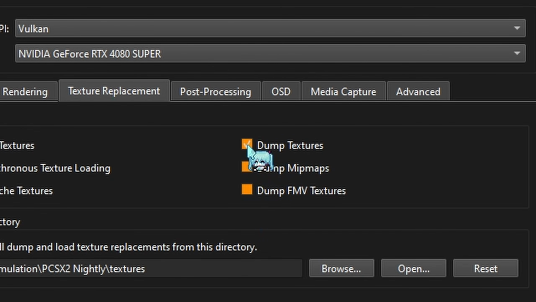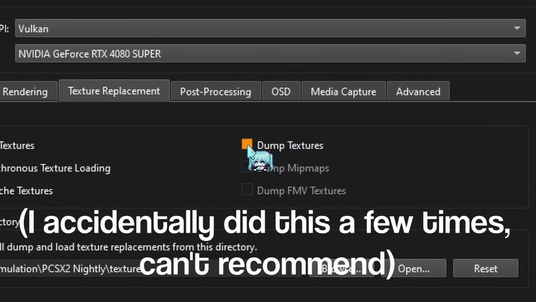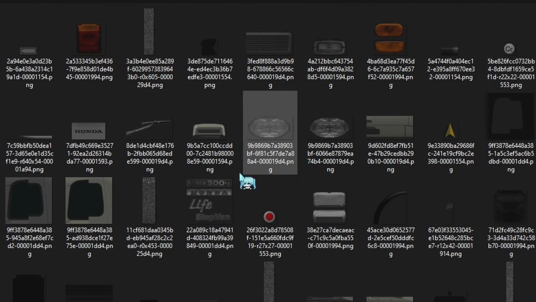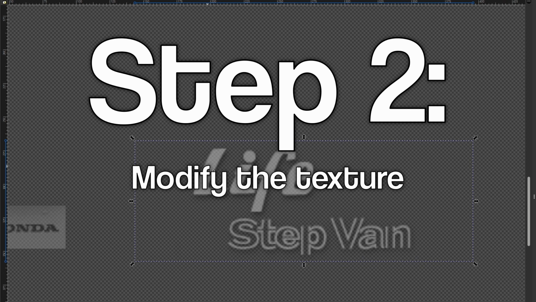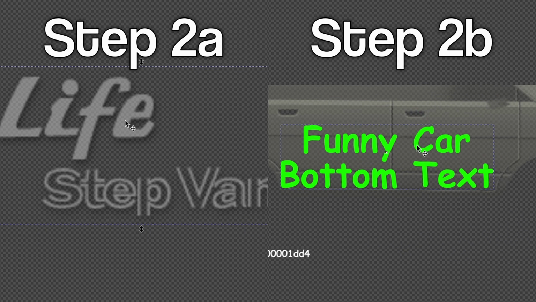Once that's all sorted out, turn off the texture dumping, or else you may unknowingly dump thousands of textures you don't need, and copy the textures you want to replace to another folder. Now open up your preferred image editing app, load the textures you would like to replace, and off you go. This is where my process in modifying the textures splits into two versions.